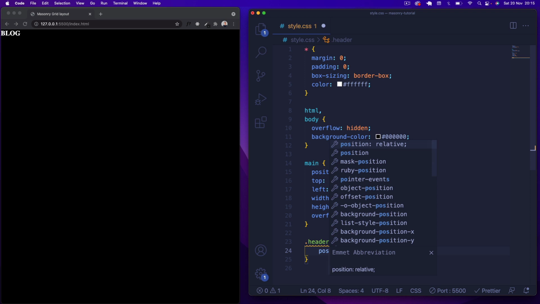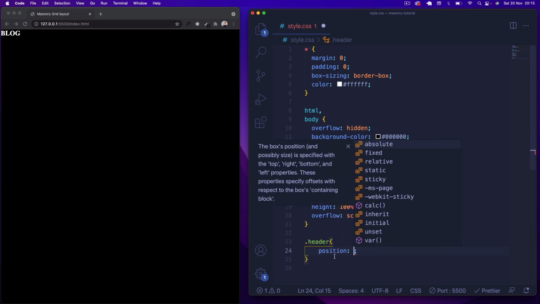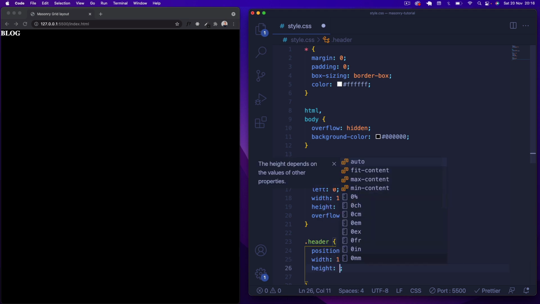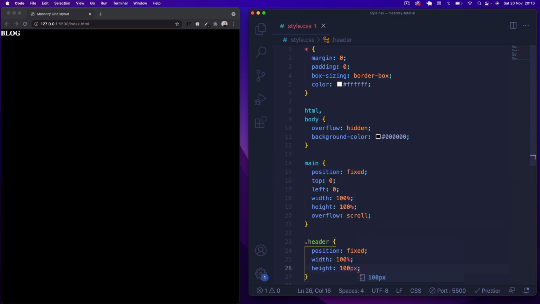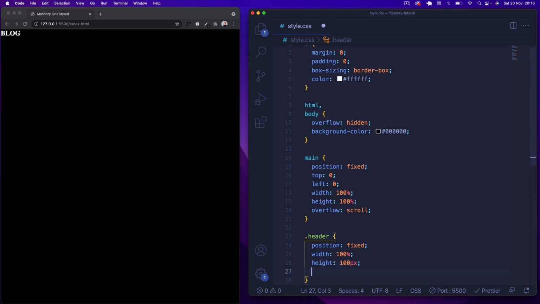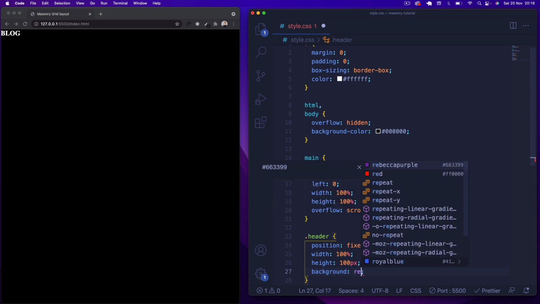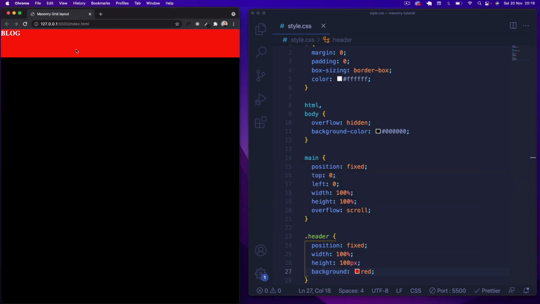And here I'm going to say position fixed again, because we don't want this element to scroll. When we scroll, we want it to stay fixed to the top of the screen. Again, I'm going to set the width to 100%. And we'll set the height. Let's set the height to 100 pixels for now. Okay, so height 100 pixels, like so. And then let's set the background just so we can see what we're working with here. Red, so there's our header.